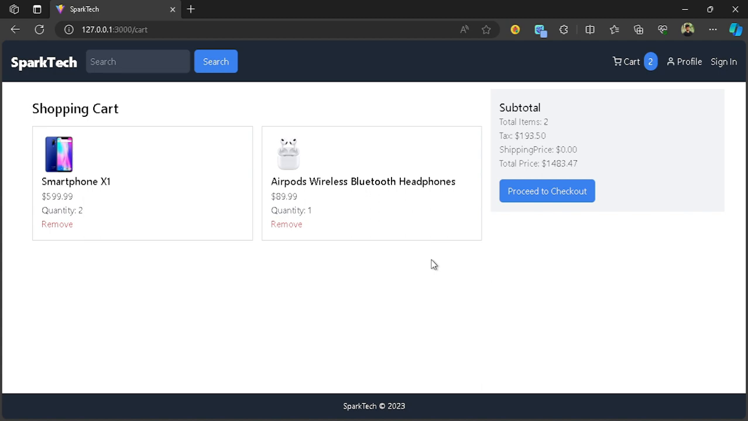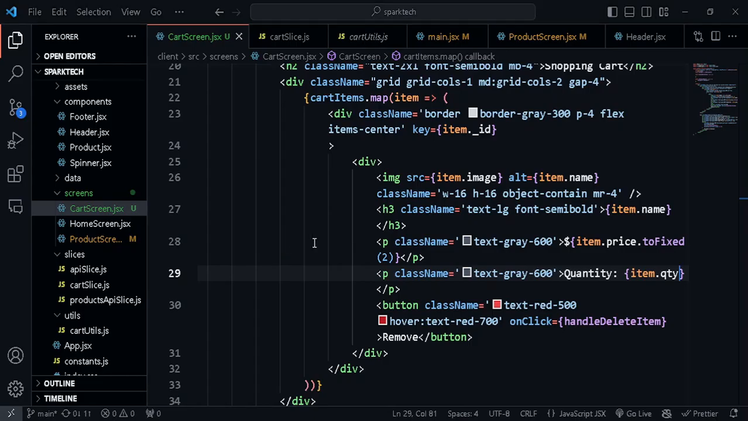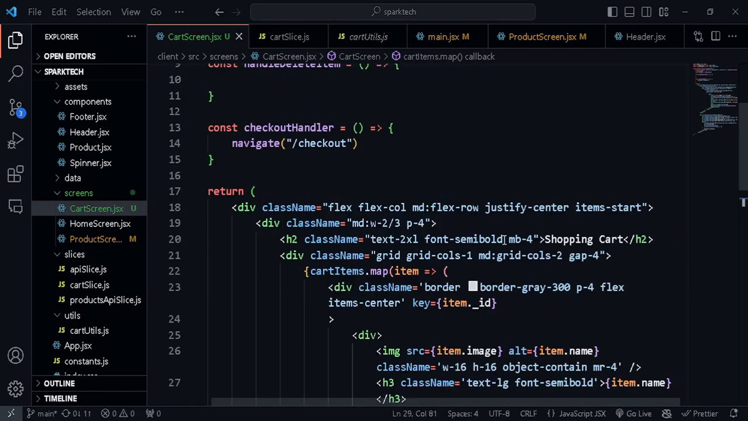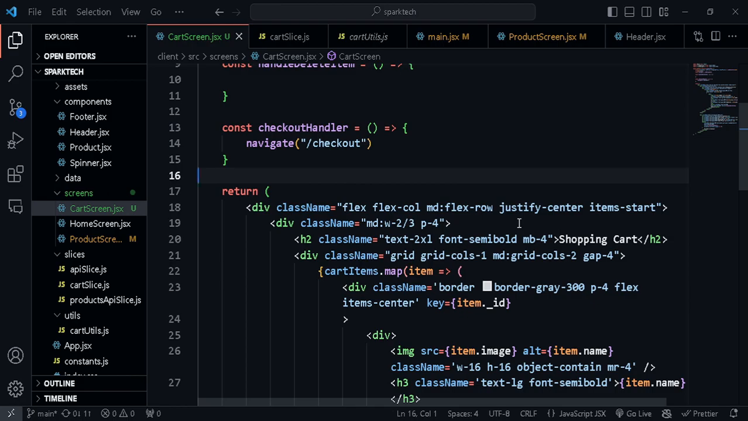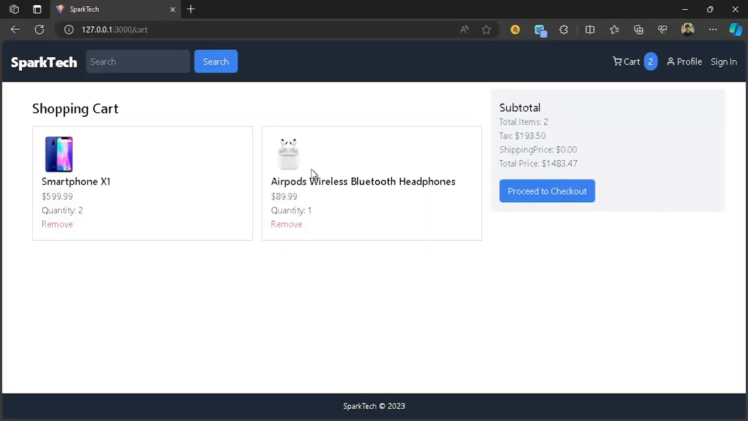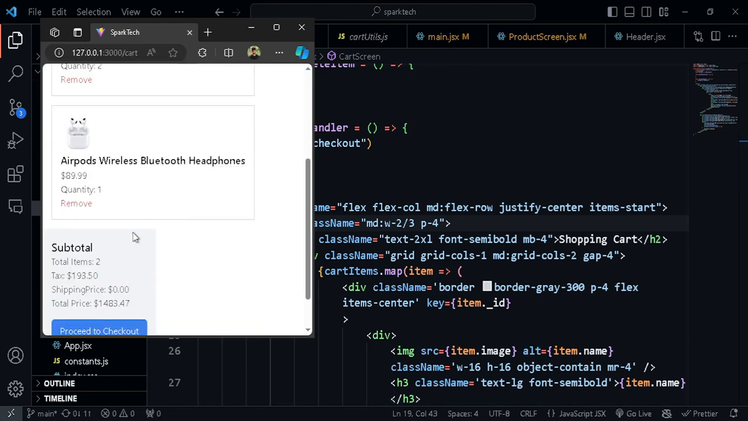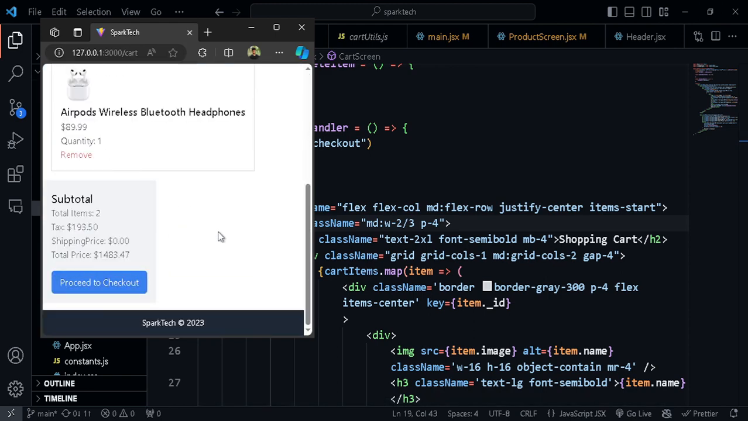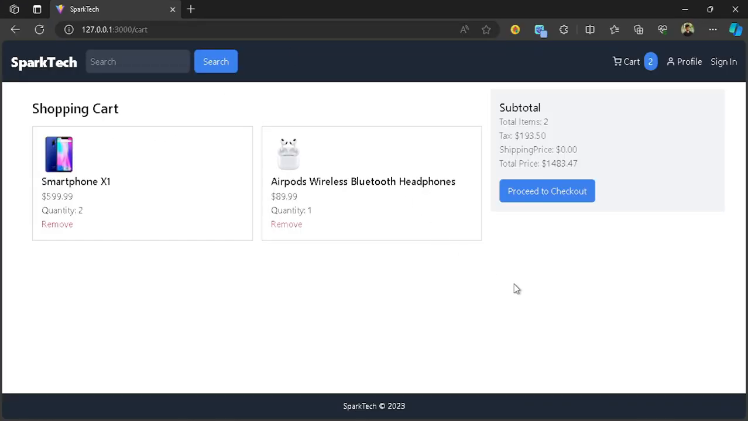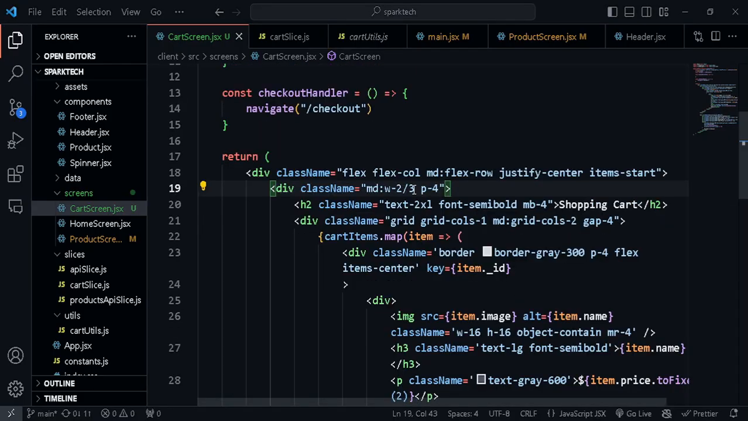Now let's have a look at the styling, so what classes have been applied. When we are on medium screens and above, that is laptop screens and tablets, we want this to appear in two columns. If I shrink this to mobile screen, you see it stacks on top of each other. I know this doesn't look good, I need to increase the width a little bit. That's the class that's been applied.